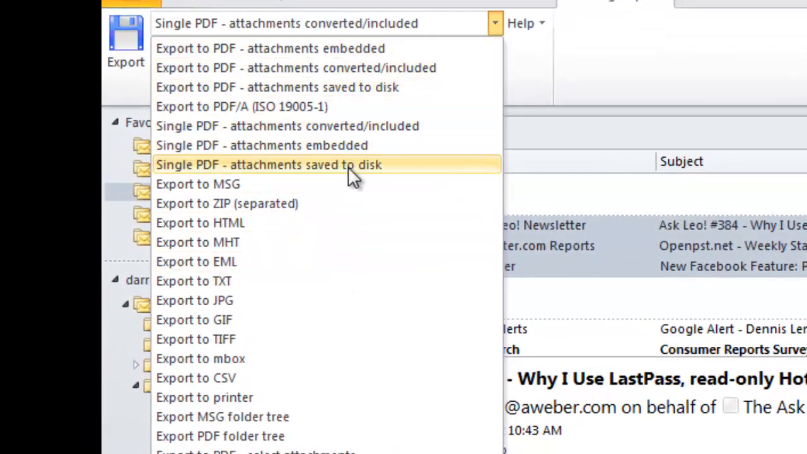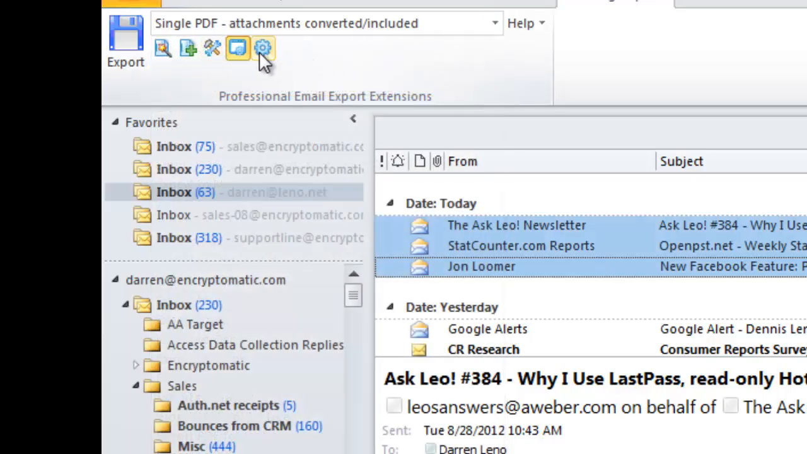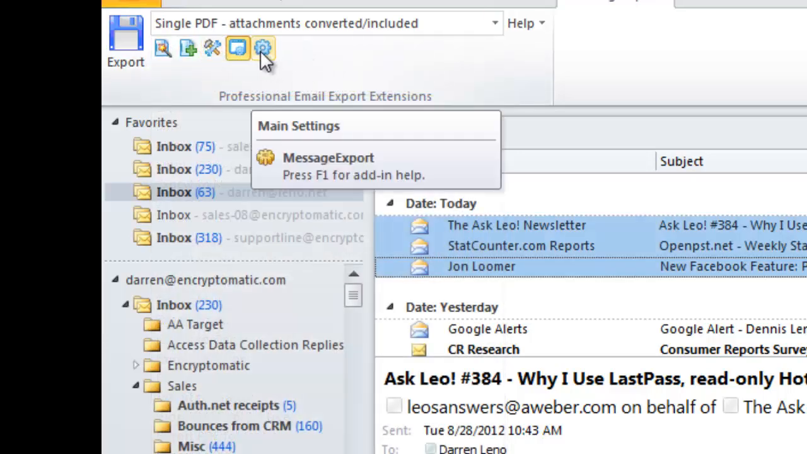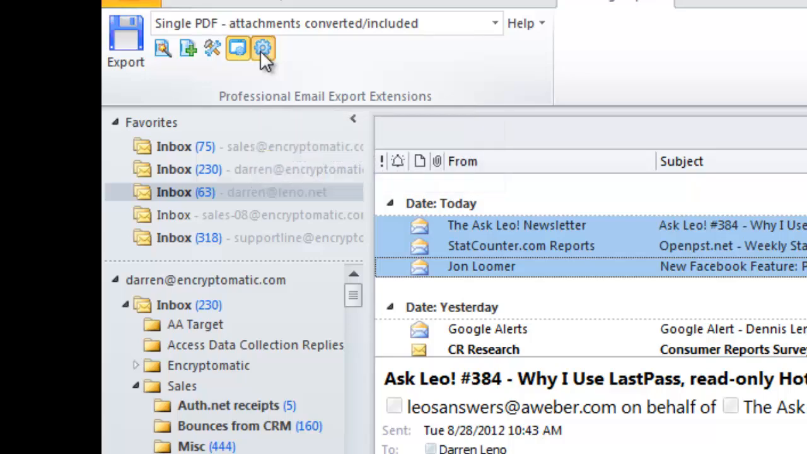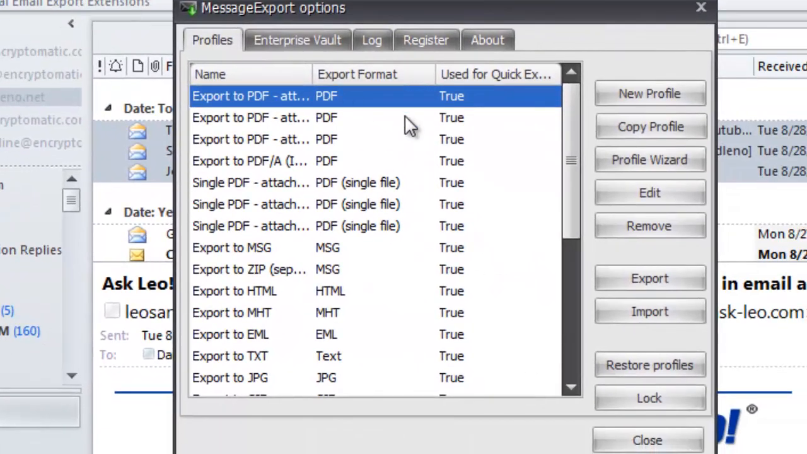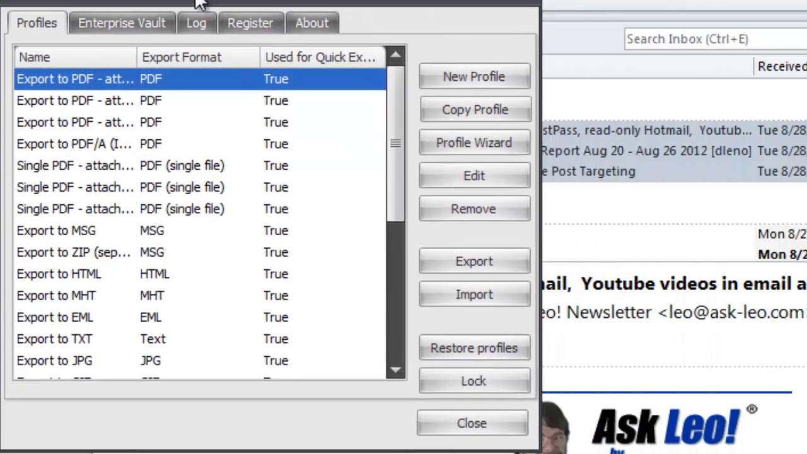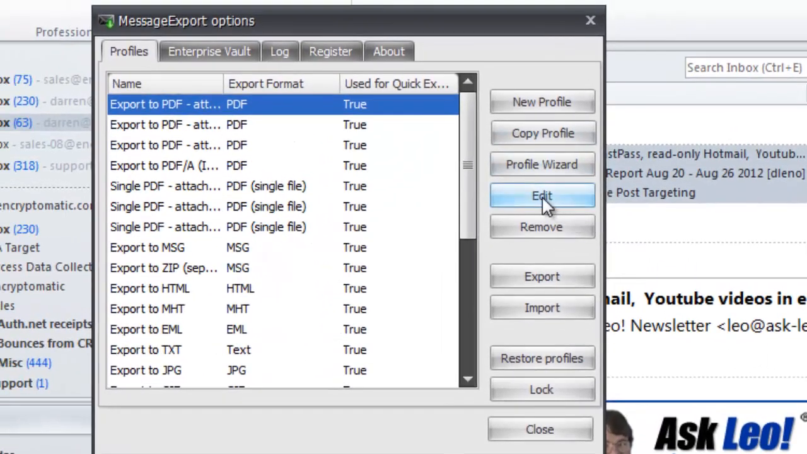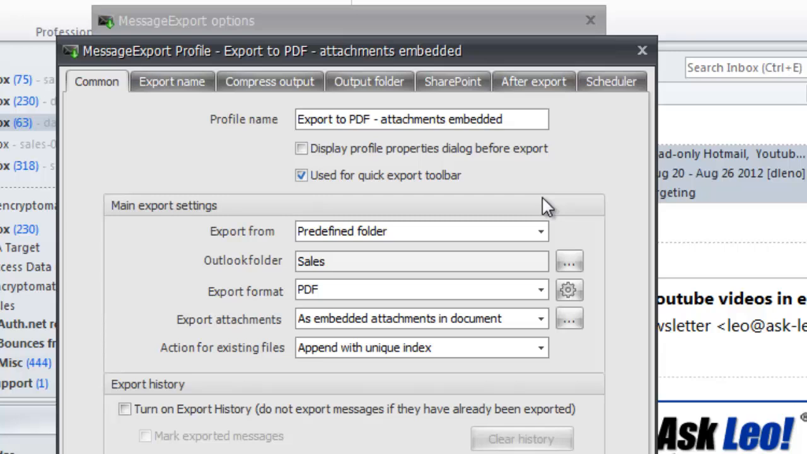Okay, these are all what we call export profiles. They contain instructions that tell Message Export how to operate and function. You have a lot of control over this. You can edit these simply by clicking the settings button, and that would bring up the Message Export options screen. You can edit any of these profiles and customize basically how these profiles should operate.